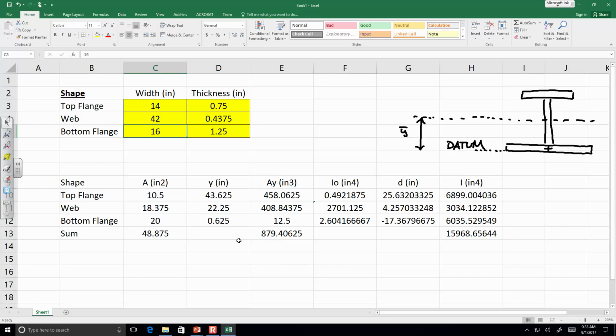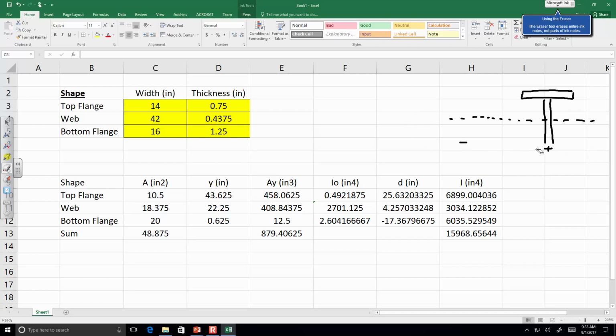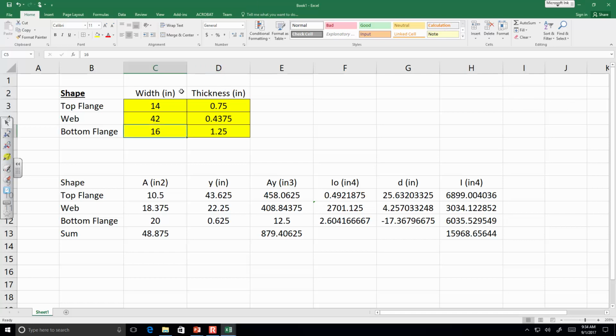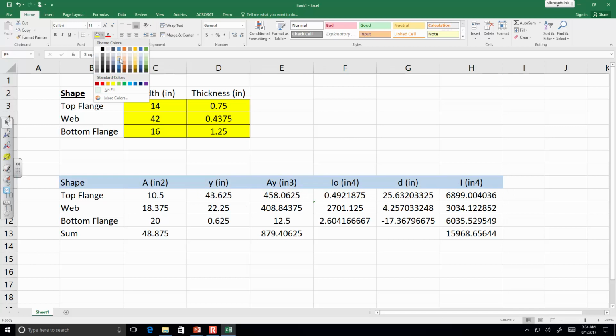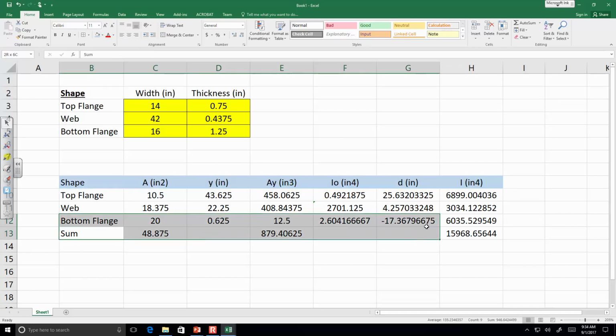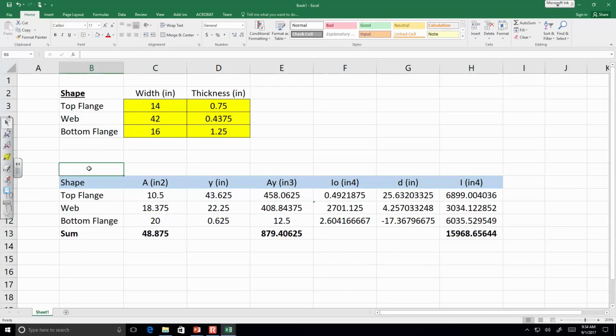Okay, so I propose this is the moment of inertia right here. So what I'm going to do, first off, I'm going to erase this stuff so I can actually use this area up here. I am going to do some very minor formatting. So I'm going to take that and put a little bit of heading on it. Maybe bold that up and put a title up here.